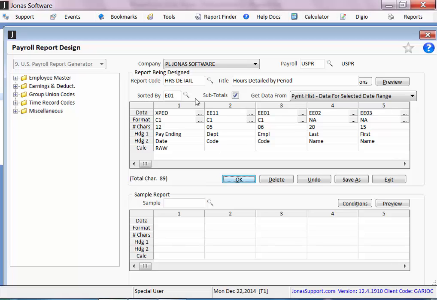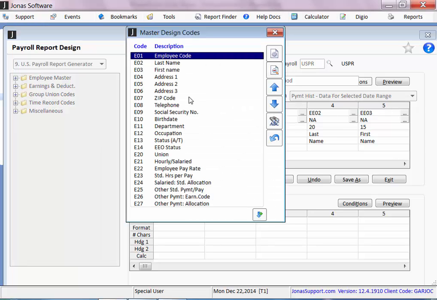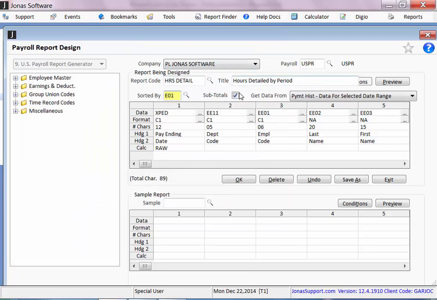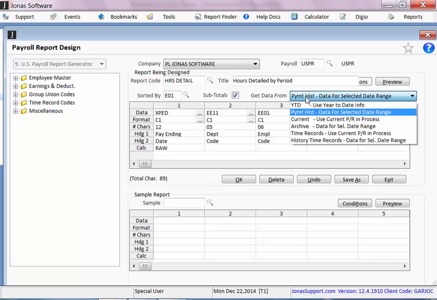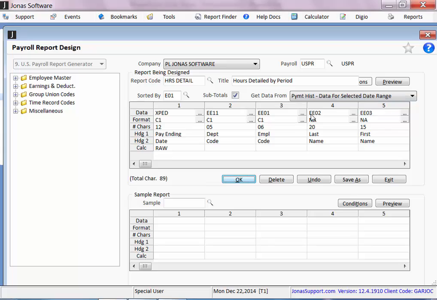Just as a little summary on using the report generator: you have the option of how you want to sort it. You can sort it by employee, department, whatever you want. If you want subtotals, you check the flag here. To get data, you have different options here. For the reports we're doing today, we want to use payment history so that we can specify a date range when we're running the reports.